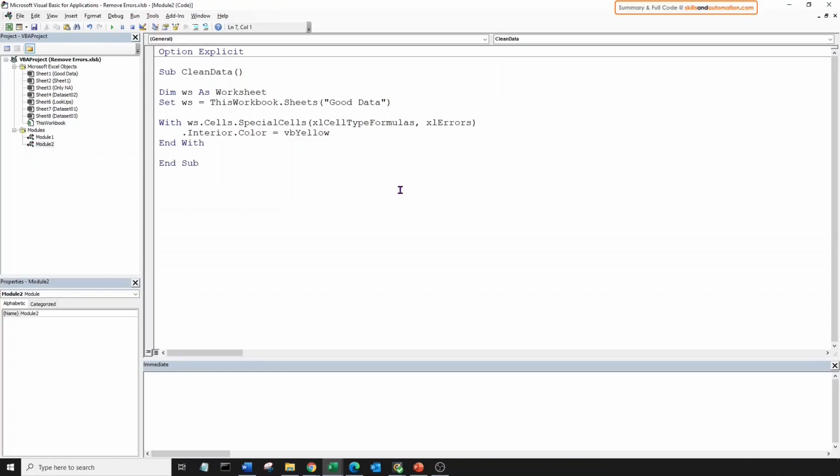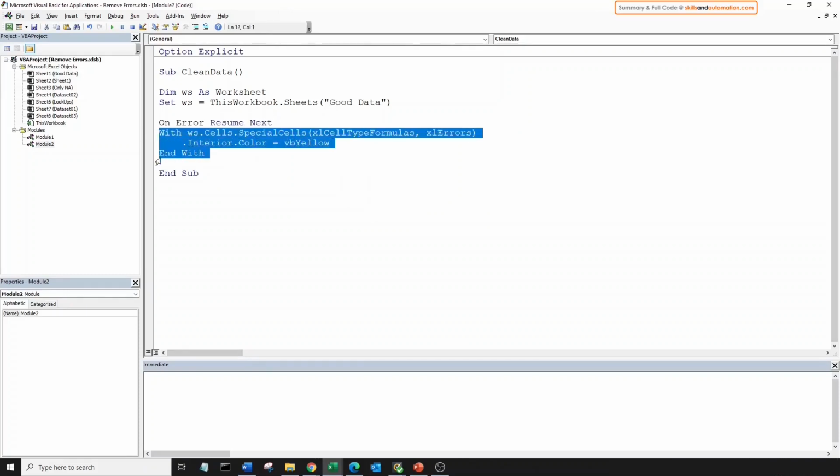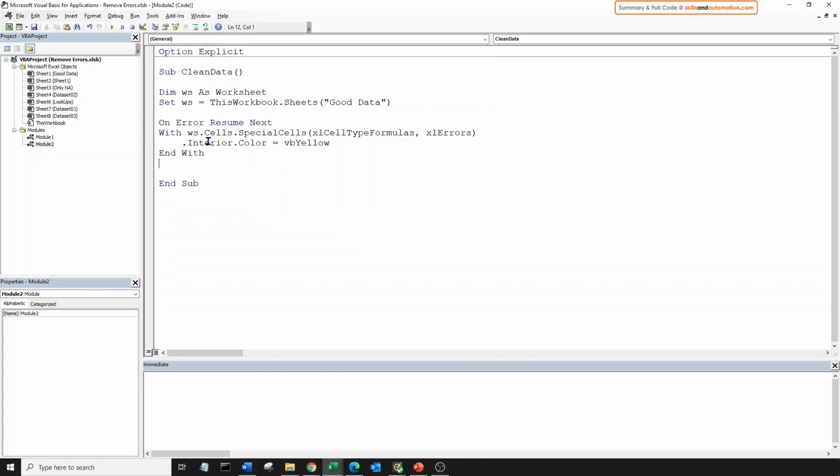To solve this, we need to put in some error handling. We'll put in a resume next statement to move to the next line of code if an error is found out here, and then reset it to 0, or in other words, return VBA to normal error handling protocol after these lines have cleared. Let's run this. It ran, there were no errors.